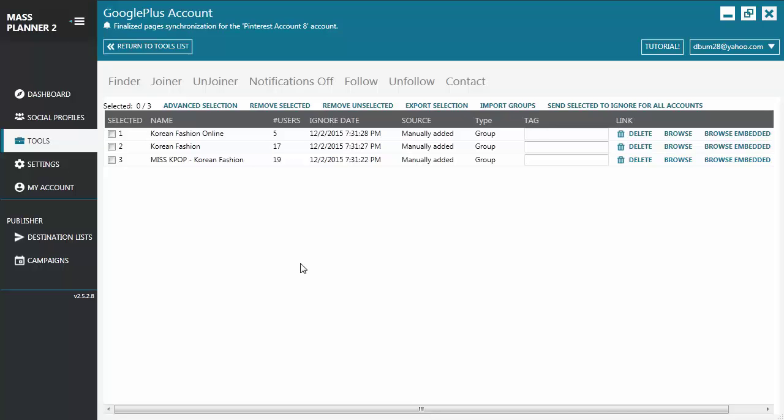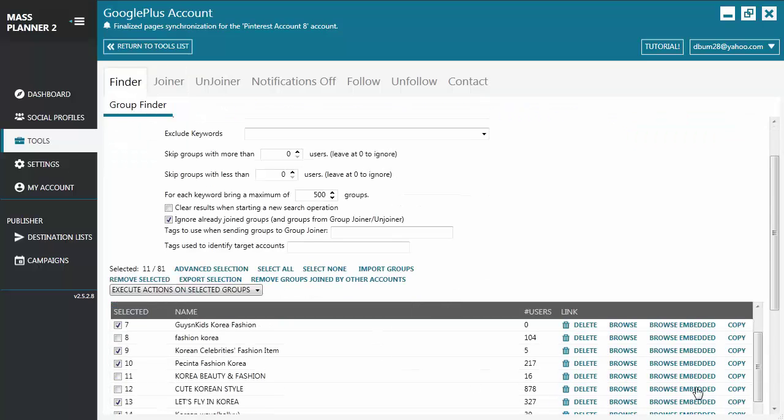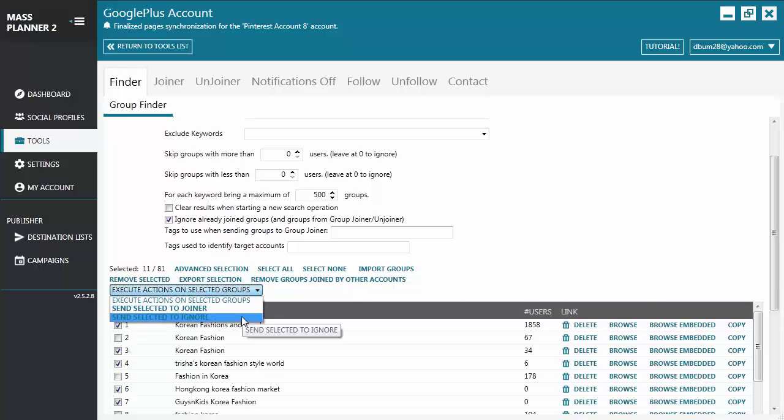You may add or send groups to your list right after you found them in the Finder tab. So let's click on this. Here you will see the groups that we have found or searched for. You have to select the groups. I've already pre-selected the groups that I want to ignore. Then you see here the drop-down menu for execute actions on selected groups. You just click on that and choose send selected to ignore.